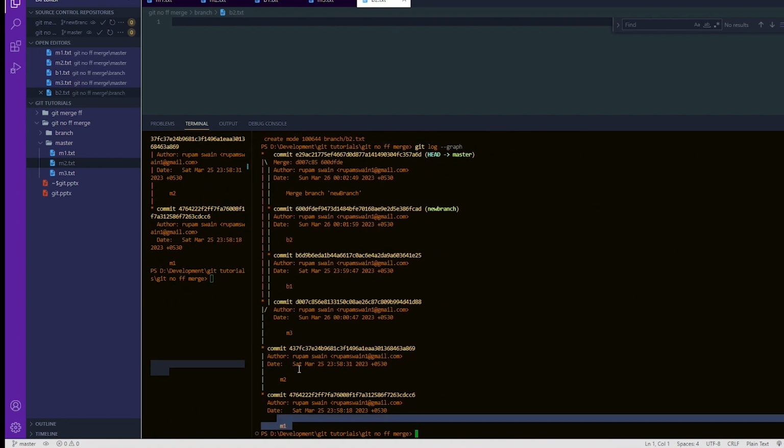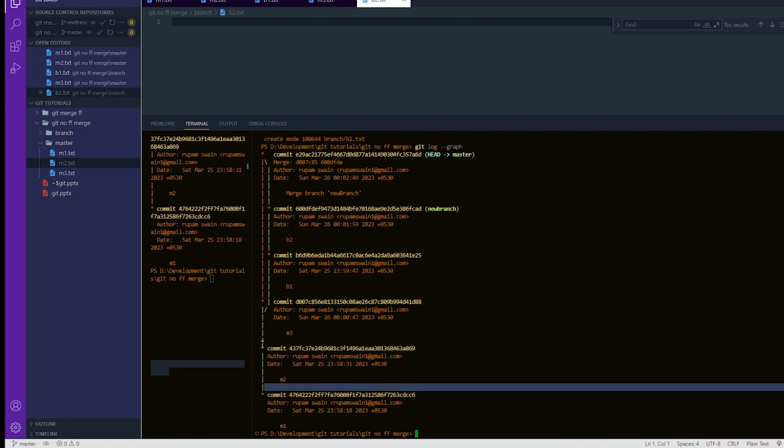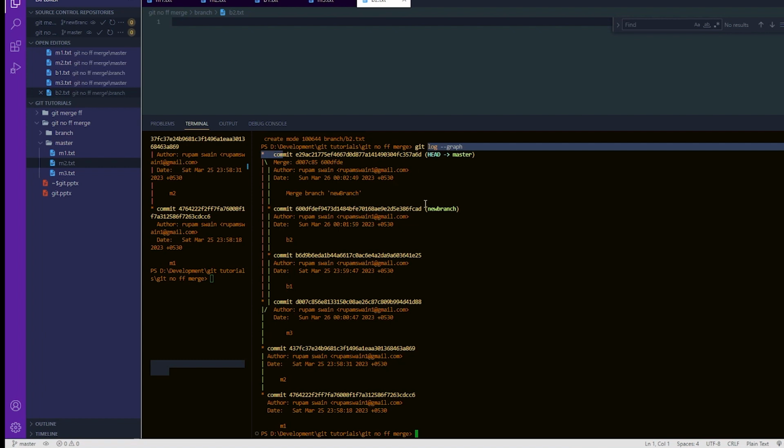So you see we had m1, m2 commit, then we had m3 commit. Okay, so the first star is for m1, the second star is for m2, then we had m3 commit. Then we had another branch with commit b1 and b2, and there is another commit added by git, this commit, right? And this is our new branch, and the commit message is automatically added: merge branch new branch.